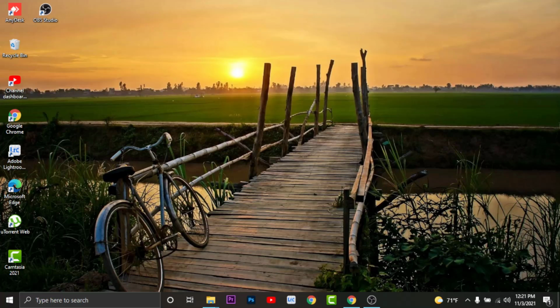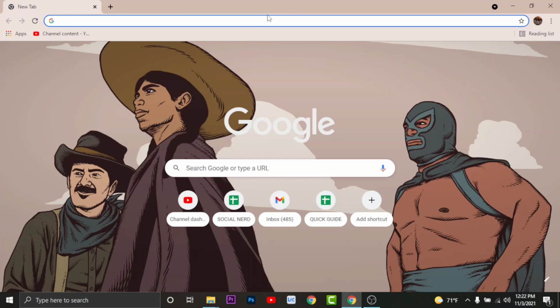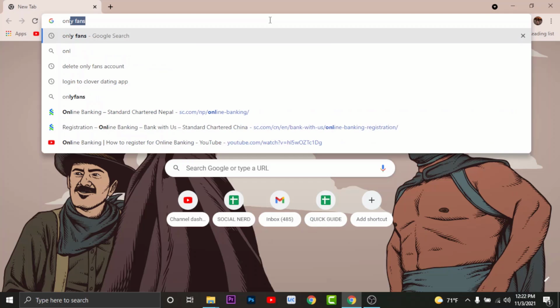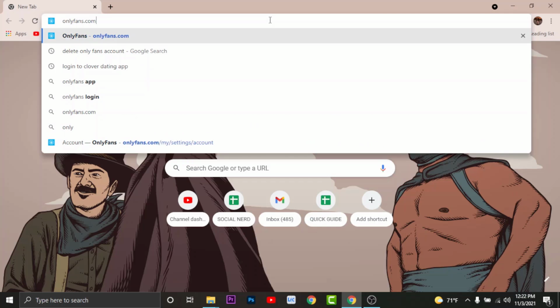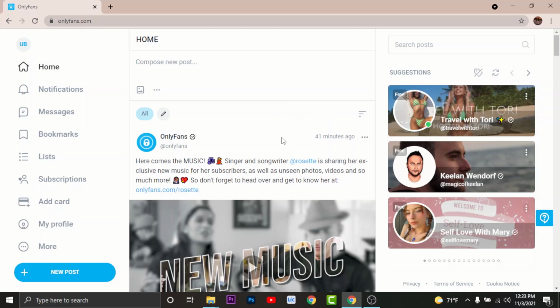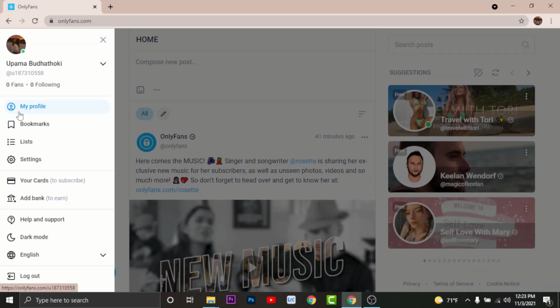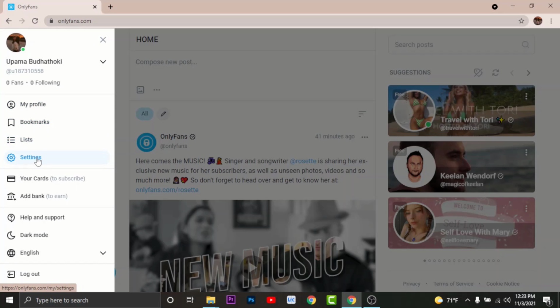So to delete an OnlyFans account from a personal computer, watch this video very carefully and follow the simple steps. First, go to any browser on your desktop. Then on the search field, search for onlyfans.com. And make sure you are logged into it so you can land onto an interface like this. Now go to the top left corner and tap onto the profile icon. Now from the options below, go to the settings option and tap on it.